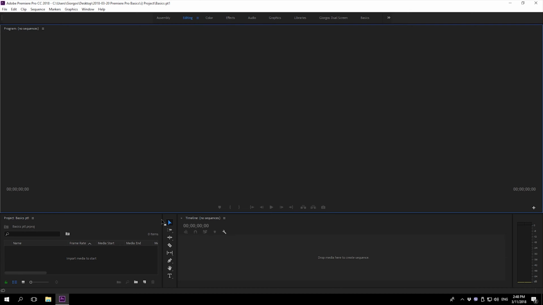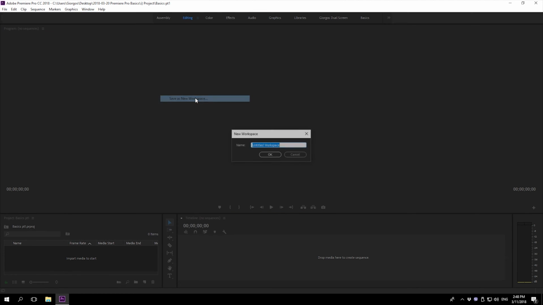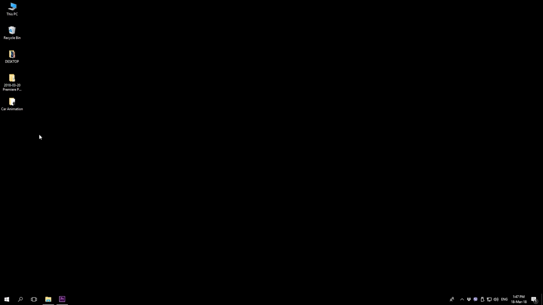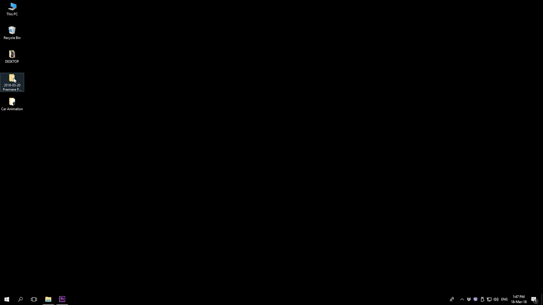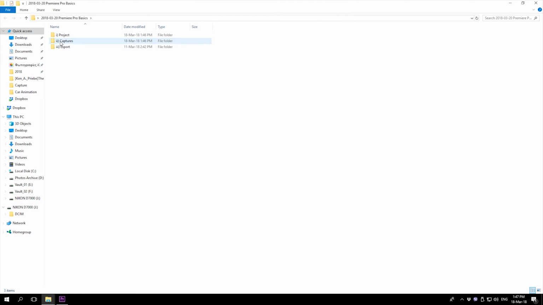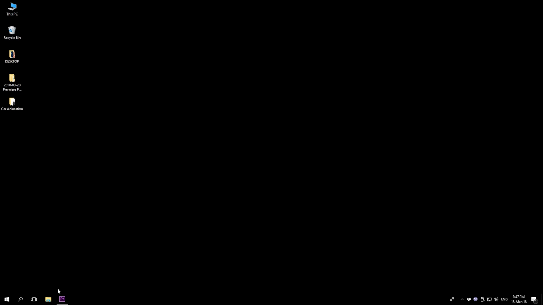Now we want to save this workspace to be able to use it again in our future projects. Go to Window, Workspaces, Save as New Workspace. Name it Basics. Now, if you want to follow along, go to the link in the description and download the folder Car Animation. Open the folder and copy all 4 clips. Go to the folder we created and paste it inside Captures. Now let's go back to Premiere.